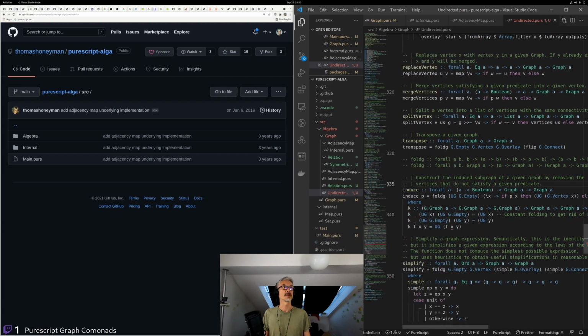So we're going to be running this. Let's say we have a graph that has a node that's A and a node that's B. And we pass it a predicate that says the node needs to be equal to A.